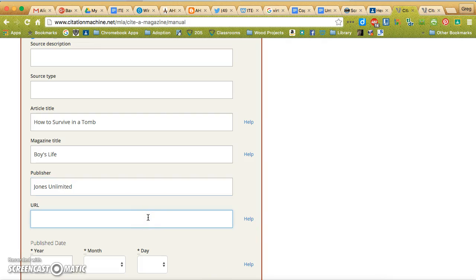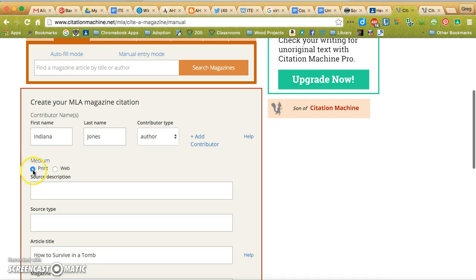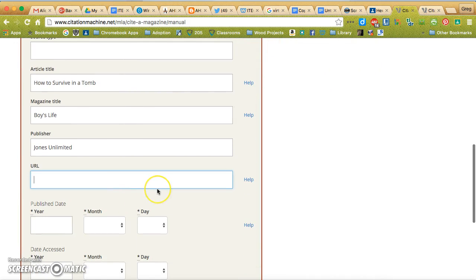URL. We will not have a URL for this magazine title because, well, it's a print magazine. Up here we decided that it was going to be print, and so down here we will not have a URL. If, however, it was online, that's where we'd use, this is your URL, the web address.